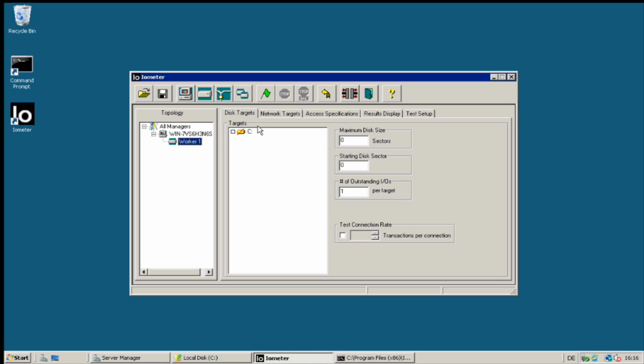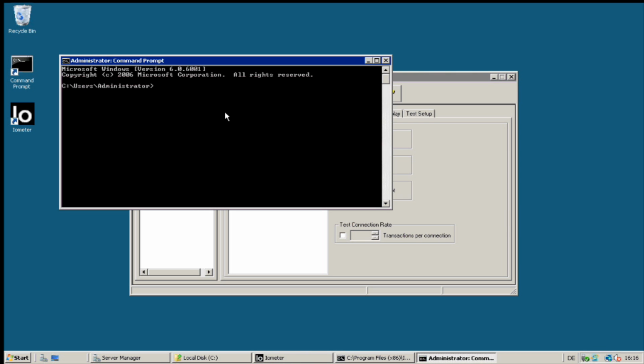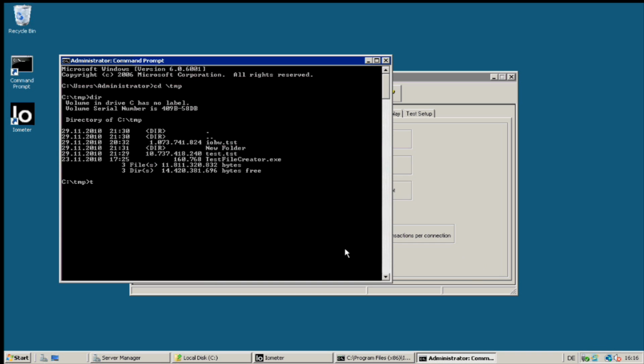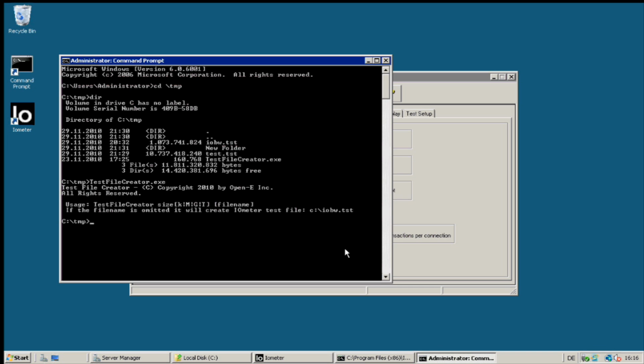If you running IOmeter on format storage, then the disk is shown as a blue disk, and then you can start the test at once. In our case, we need to create this test file or wait until IOmeter creates the test file. We have a small program which will be available on our blog in next few days, which can create such a test file for IOmeter. I have already in temp directory, I have copied this file. So as you see, we have a test file creator.